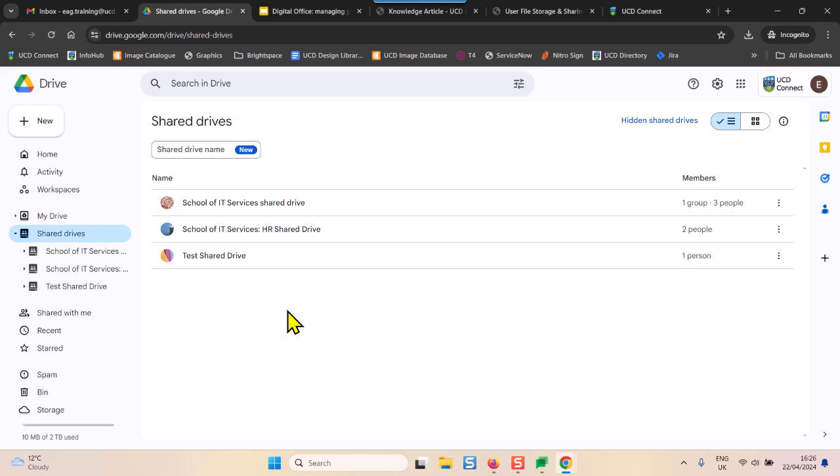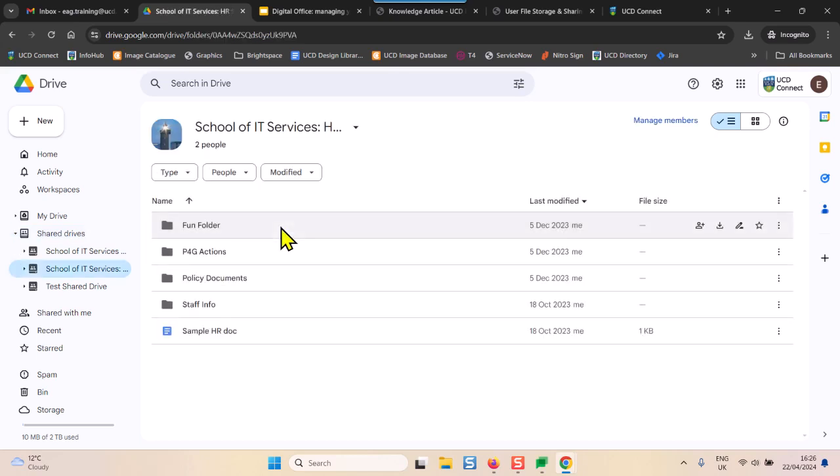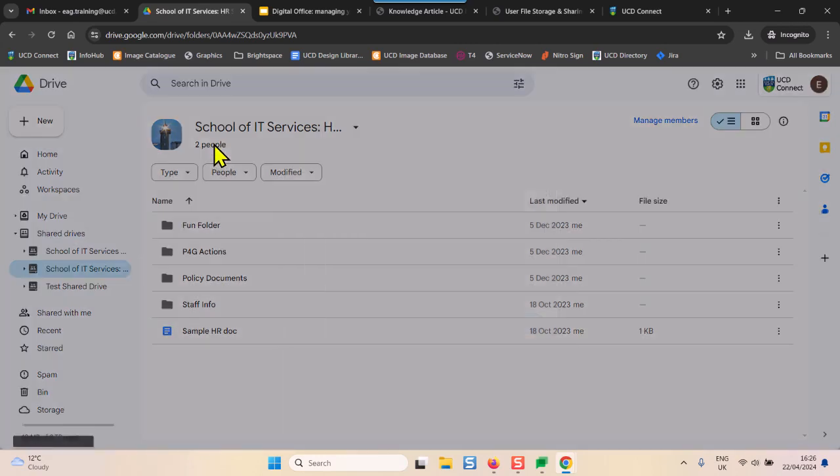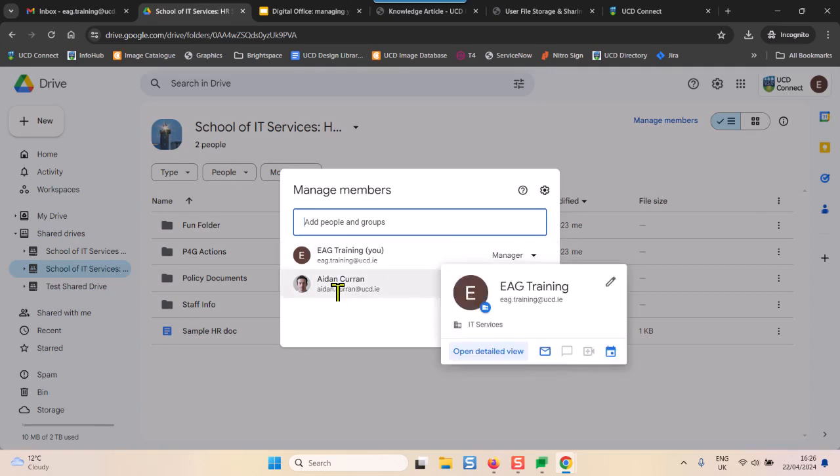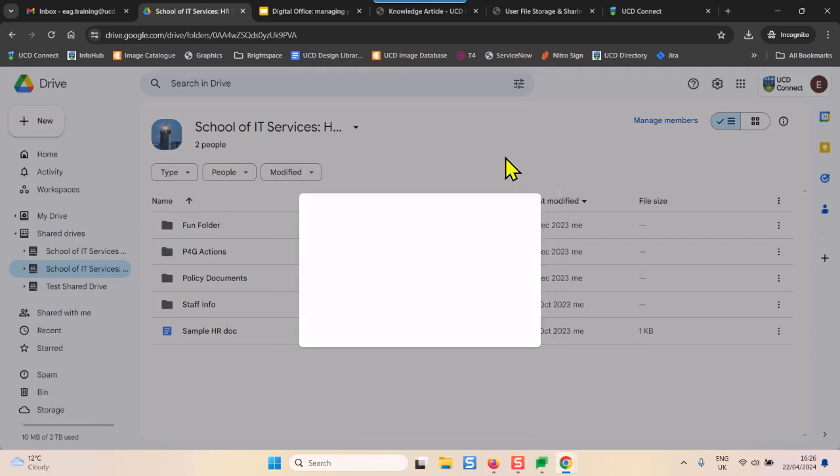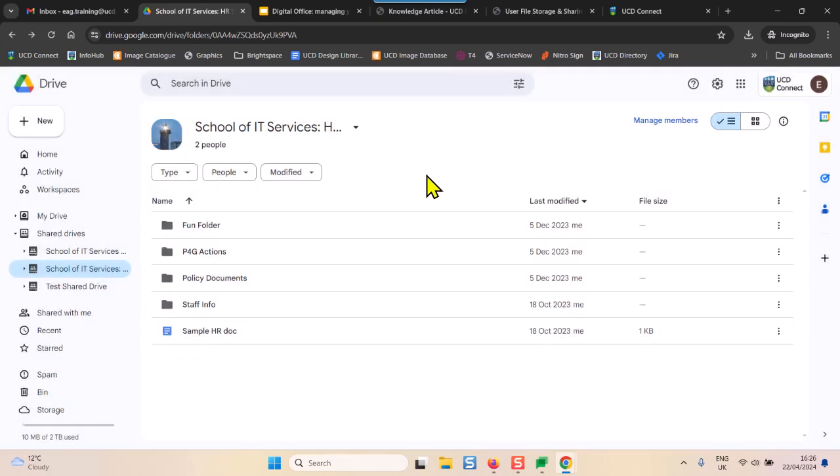So here, for example, I've set up a sample HR shared drive, and this might be maybe you have performance reviews and actions, various policy documents that you don't necessarily want everybody in the school to have access to. In this case, you can see that I have restricted this to 2 people. So myself and Aidan are the only people who have access to the HR information. And again, you can set up your folders here.